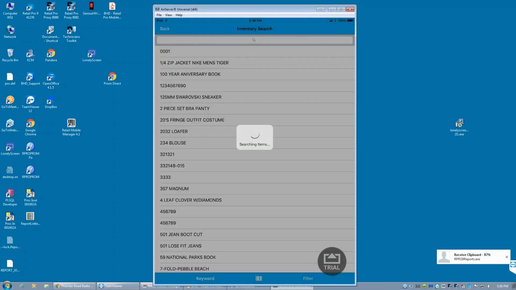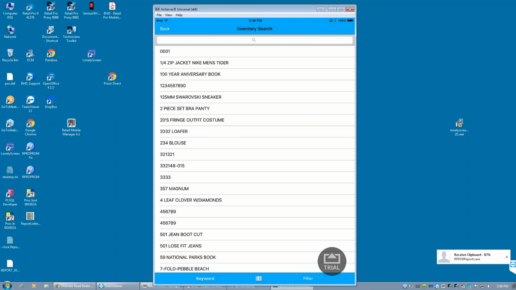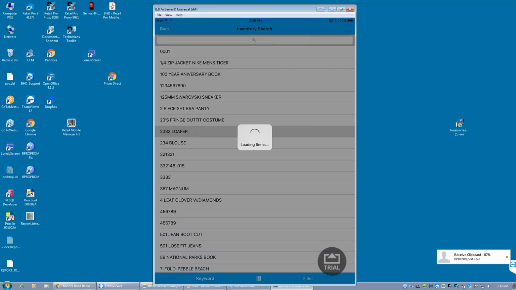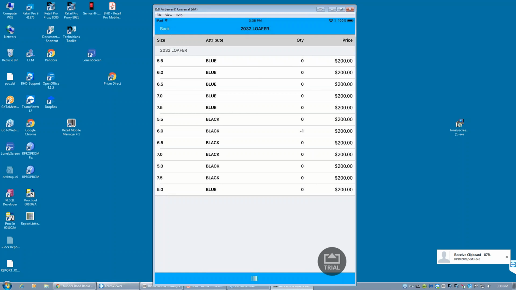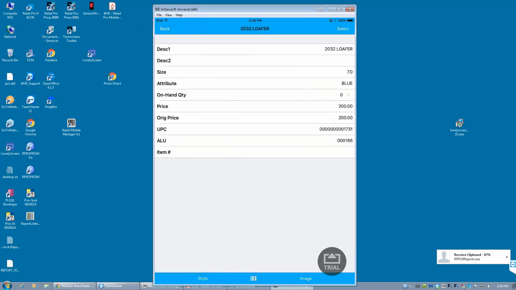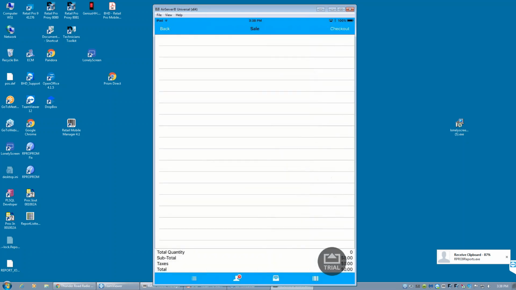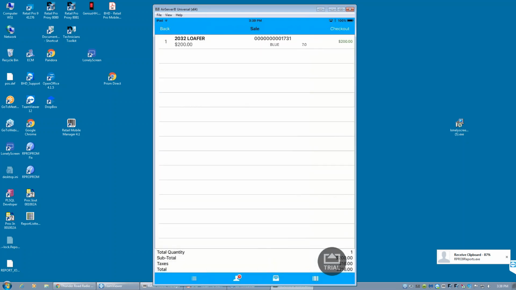Okay, so I'm going to go ahead and search the inventory. And let's go ahead, we're going to go with this loafer right here. Okay, normally you would go up to that search bar up along the top. Let's just say we're going to take them in a size 7 blue. Okay, and this is the one I'm going to select. Okay, so it puts that item on the receipt.